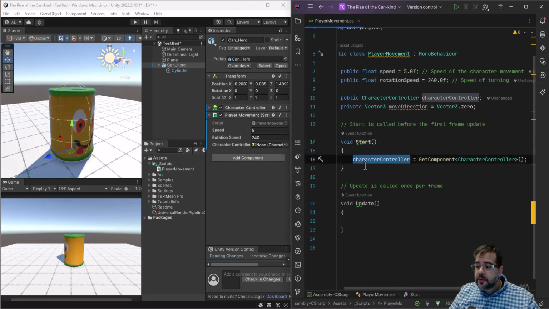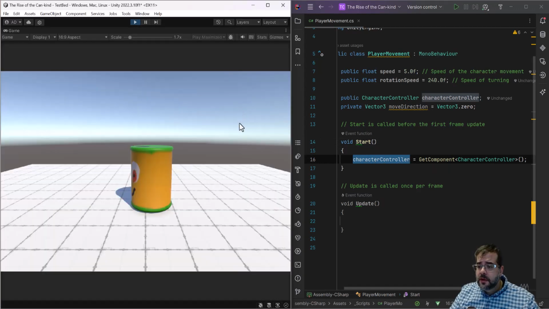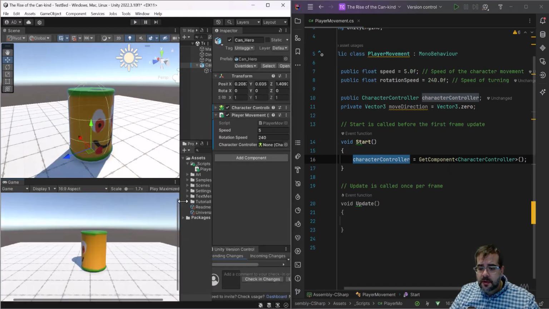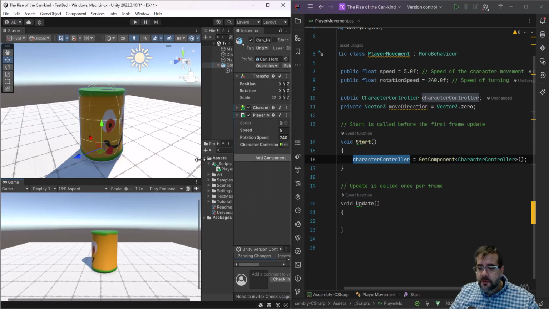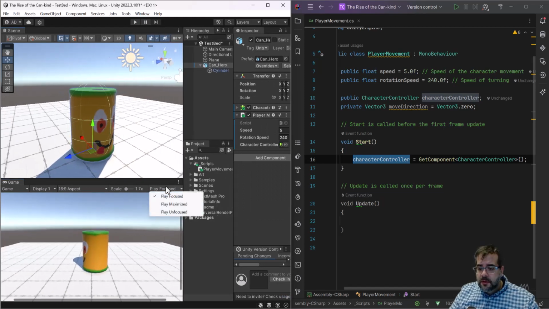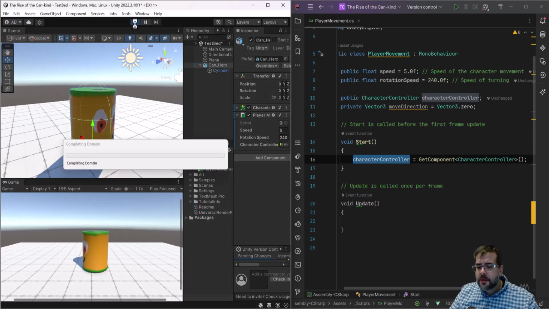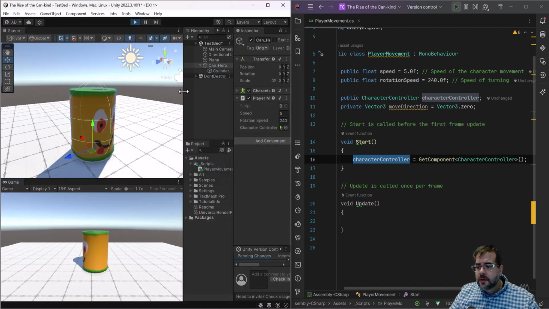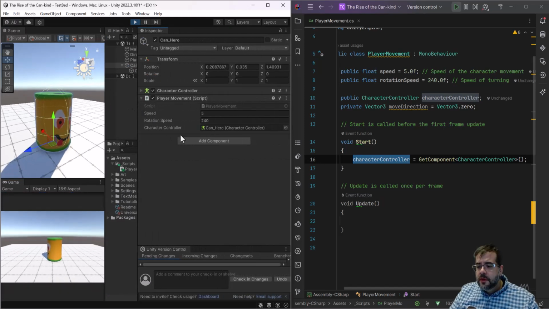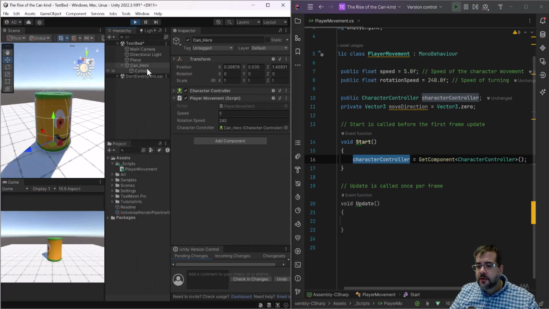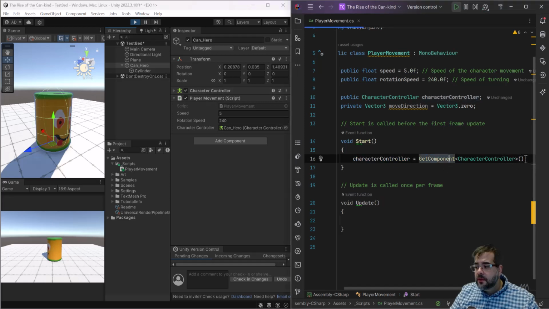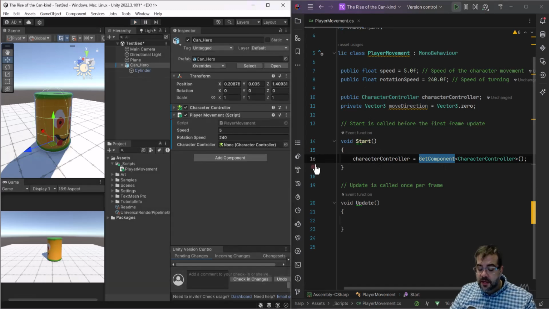But anyway, here's character controller. Now when I press play, notice that it goes from none to, actually let me get rid of this play maximize and just do play unfocused. Yeah, there we go. Okay, so notice now it says Hero, which is the name of our character, and then inside of these parentheses, CharacterController. So it's getting that character controller. That's what this line of code does. It automatically gets that component and loads it right into that variable name. And that's what gives us access.